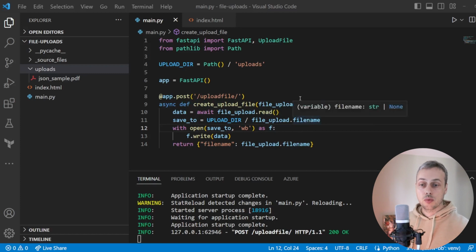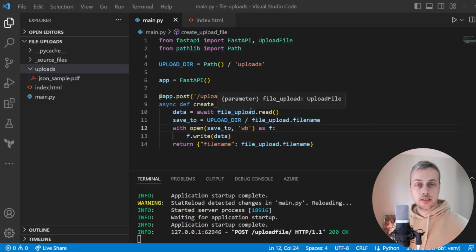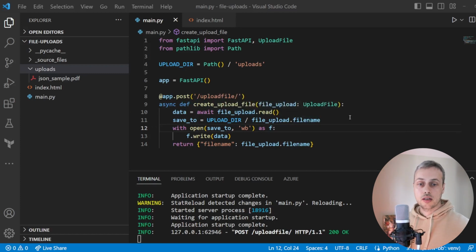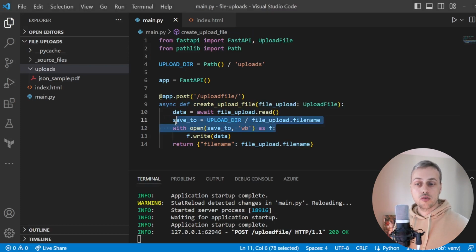So just to reiterate what we're doing, on line 10 we read the data from the file that's been uploaded. On line 11 we define a location to save that data to, and then on line 12 we open a file at that location with a mode of write bytes, and then we write that data to that location. So that's how to take a file that's been uploaded from an HTML form and then store it on the file system on a server that's using FastAPI.